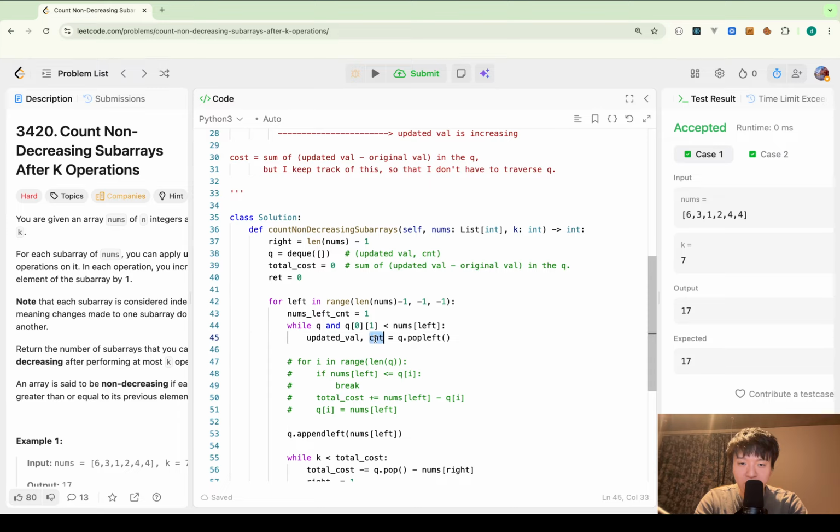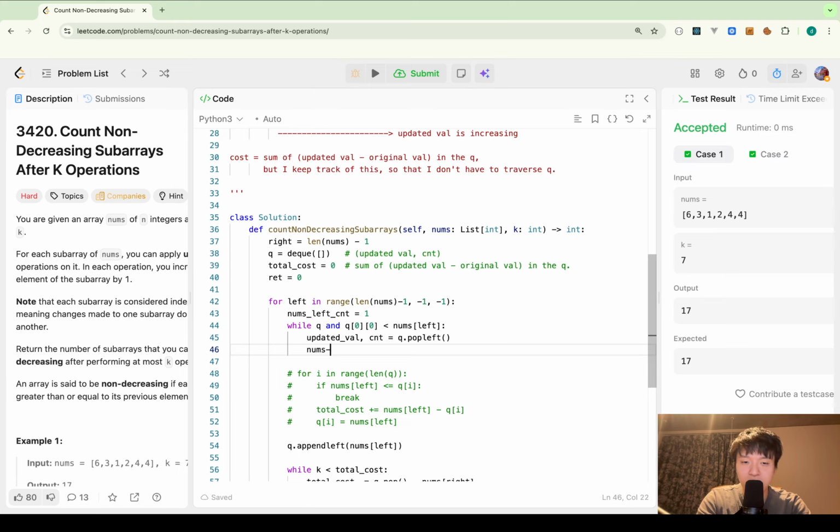And I should increment the nums left count with this count. So wait, Q01. So this should be Q00. Because I have to take a look at updated bar. So this is the updated bar. If it is smaller than nums left, I should pop it out. And this count should be added to the nums left count. Like this. So I can write it in this way.